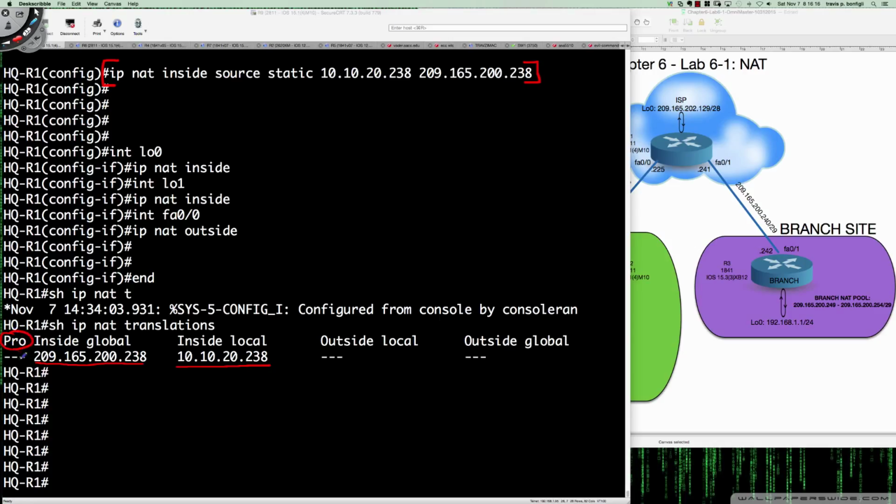As to whatever the protocol might have been, the inside global address, the inside local address. Now there's no outside local, outside global, so let's go ahead and test connectivity, and let's see if anything changes here. So let me double check. Yeah, this is the email server.